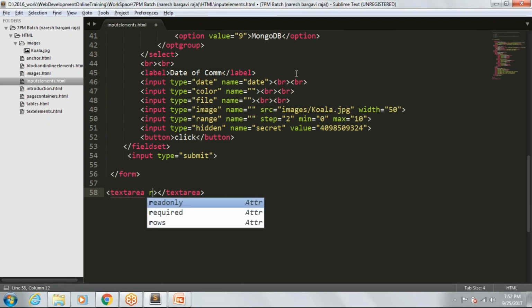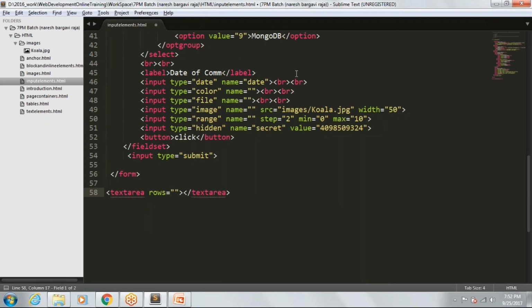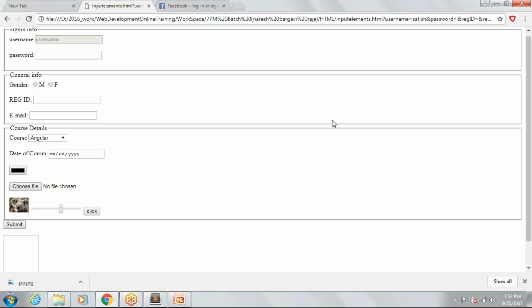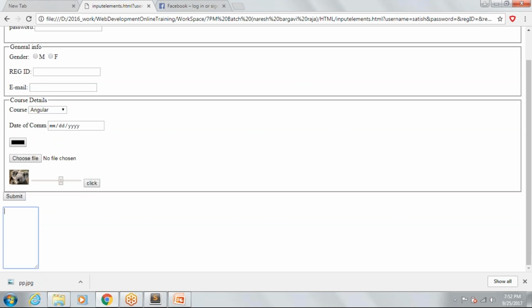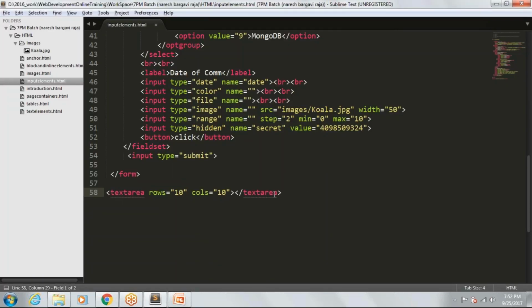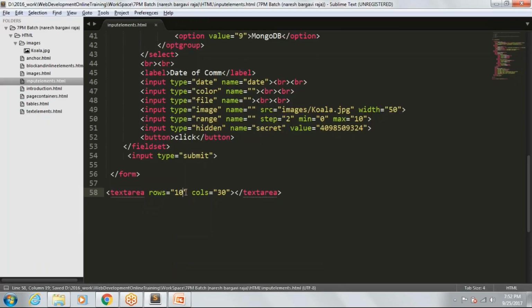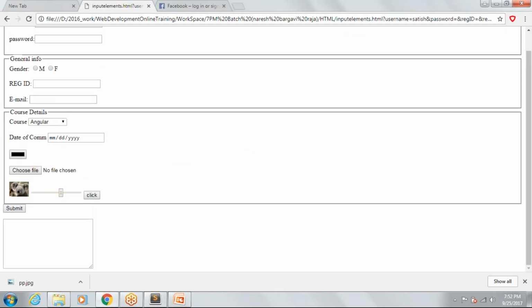This text area was defined with rows and columns. Rows equal to 10, columns equal to 10. Now you have a text area. Likewise, we can enter some data. Let us make these columns 30 columns, and this to be 8 rows. Now you can enter any kind of data here. Got it?